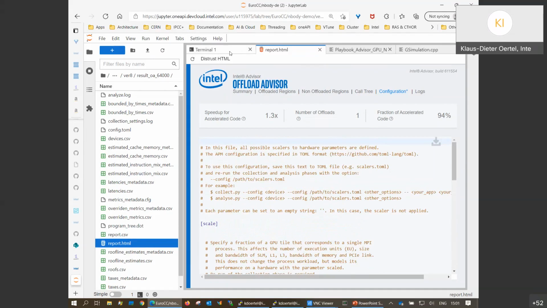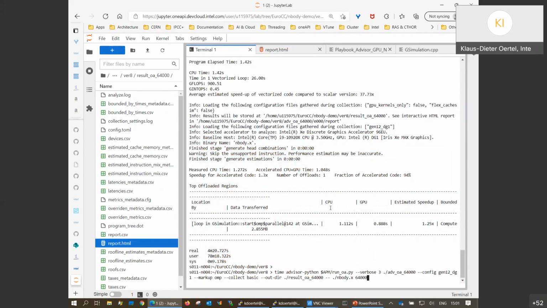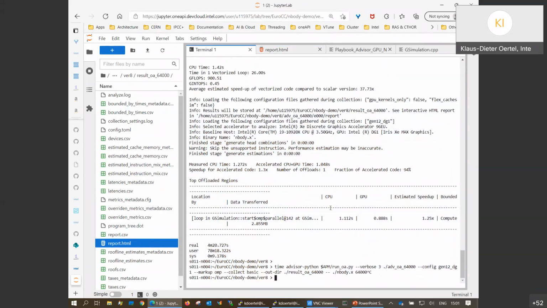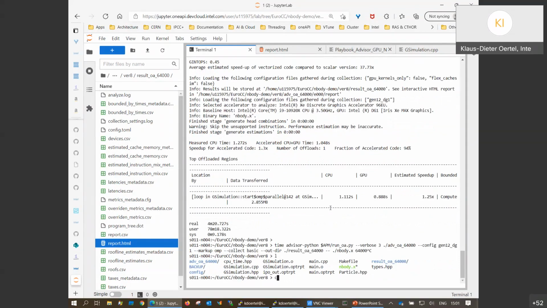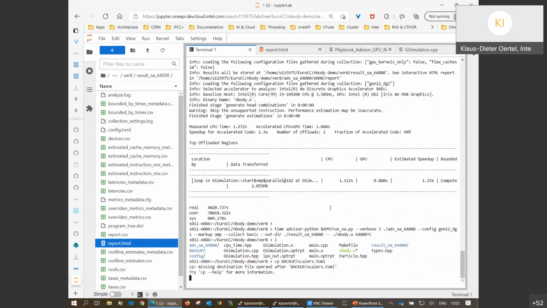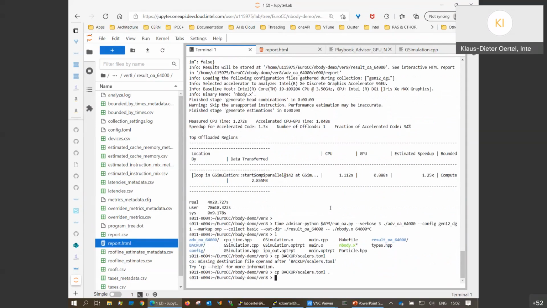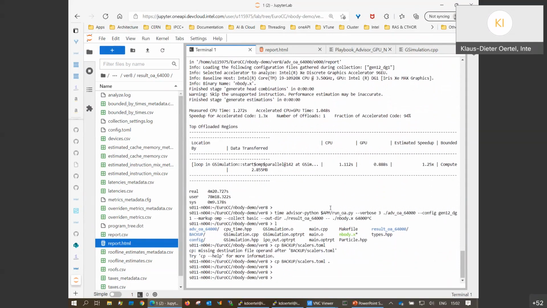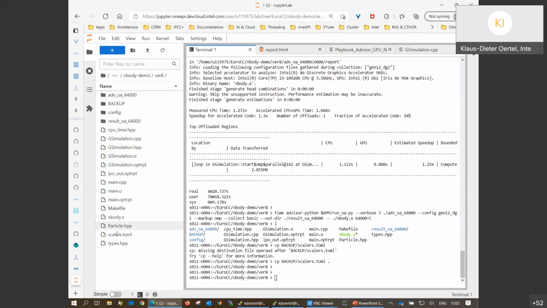So I did this before, and I copied it from my backup. So backup, copy backup, scalars to here. And then, just looking into it, it should now be visible here. Open it, yeah.